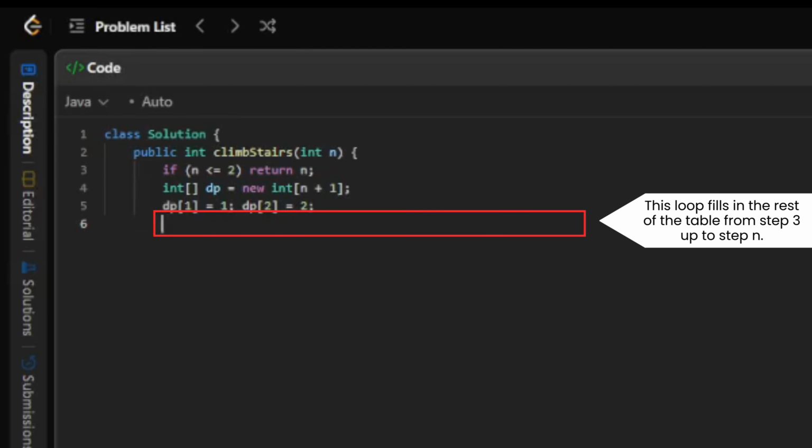This loop fills in the rest of the table from step 3 up to step n. The rule is simple. To climb i steps, you either came from step i-1 or step i-2, so the number of ways to reach i is dp[i-1] plus dp[i-2]. This creates the Fibonacci-like pattern behind this problem. Because this loop runs once for each value from 3 to n, the time complexity is O(n).